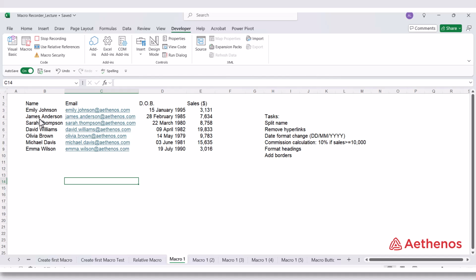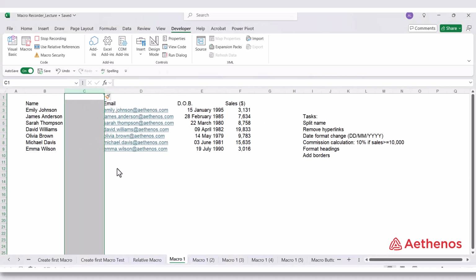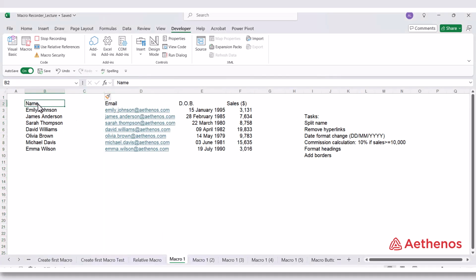So I need to first split the name into two columns. So here I will select this column and insert a column. And I will name this first name. And I will copy it here and make it last name. Then I will select the names with Ctrl+Shift+Down arrow.